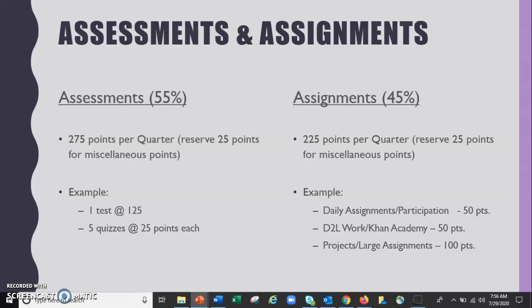Maybe I'm working out of D2L curriculum or Khan Academy or some other platform. That may be 50 points they can earn for the whole semester. And any other projects or large assignments, maybe another 100 points. Keeping in mind I have that 25 miscellaneous if I need to add a little bit more in places. So this is just one option, and it is most similar to what a lot of you have done using percentages.